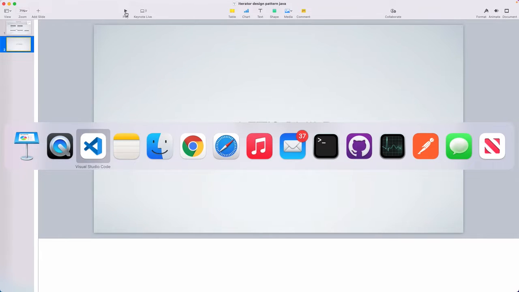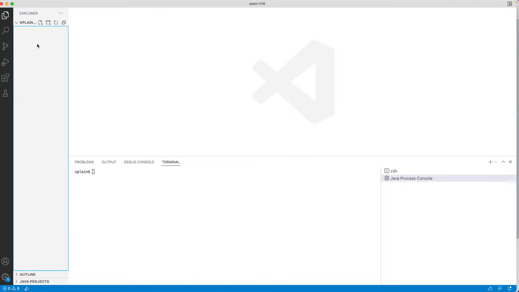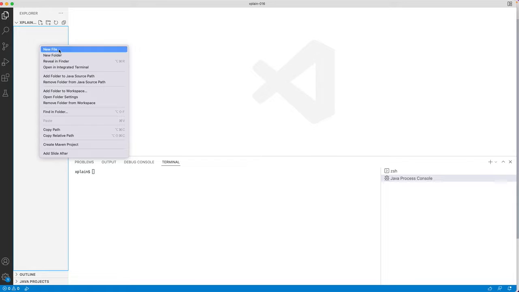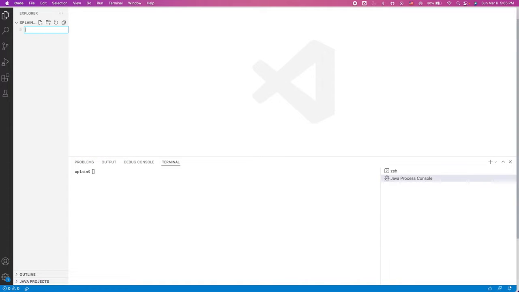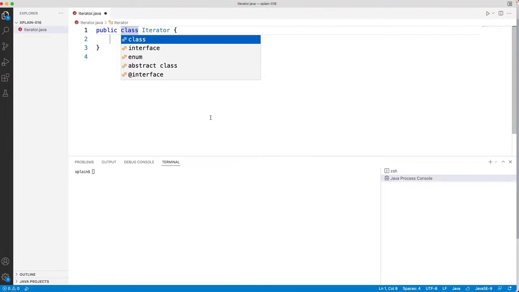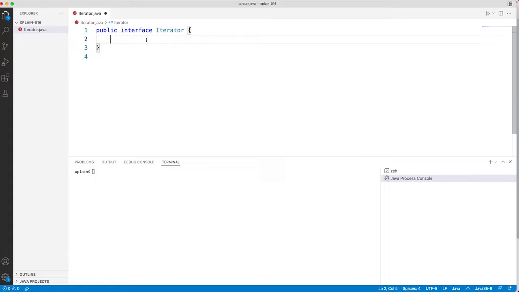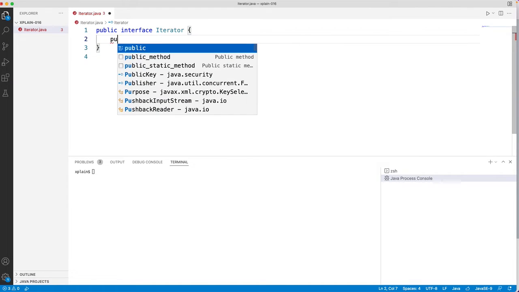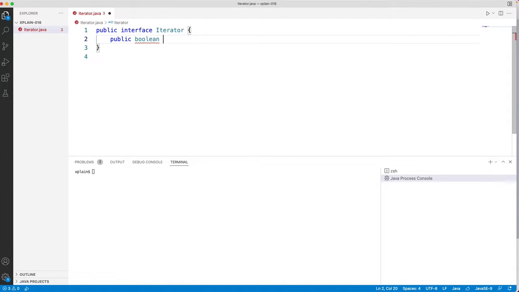Let's open our Visual Studio Code and create a new file called iterator.java. This is an interface that will have public boolean hasNext and one more method called public object next.